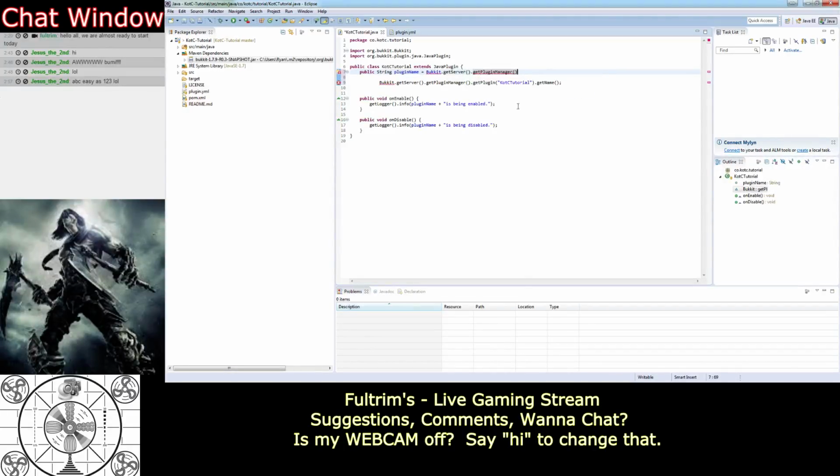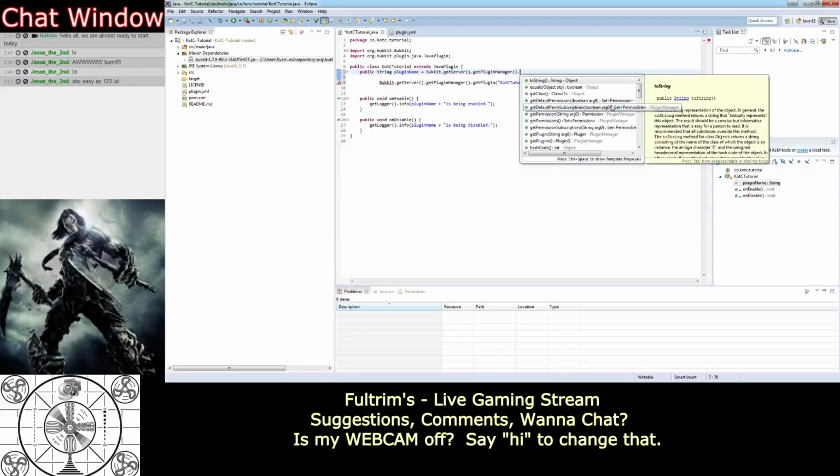So get plugin manager. Now if you think about this as nesting dolls, we've got the bucket API, we've got our server, and now we've got our server's plugin manager, which if we had 20 plugins, we could get names of different plugins. We could modify which list. So if anyone was doing a slash plugin command, which is a default bucket command, slash PL or slash plugin, we could actually modify that list.